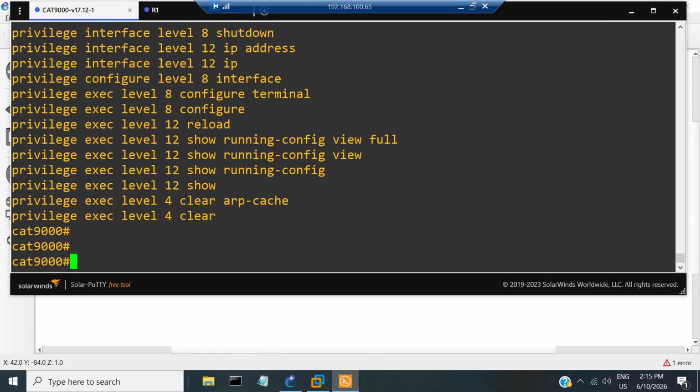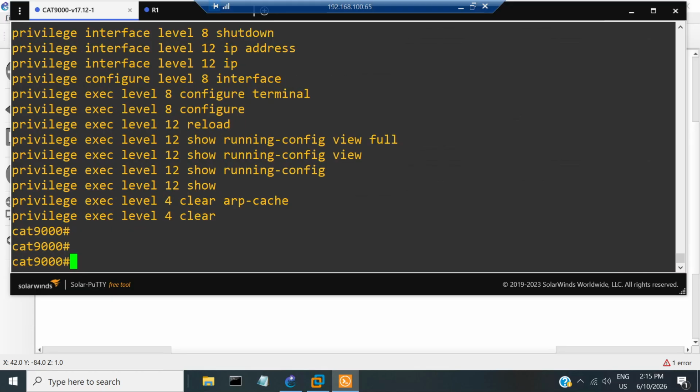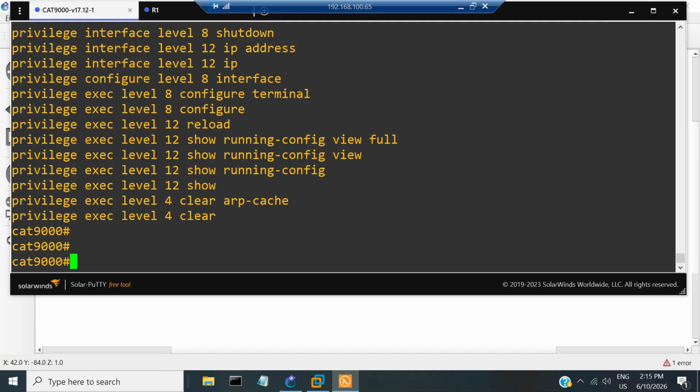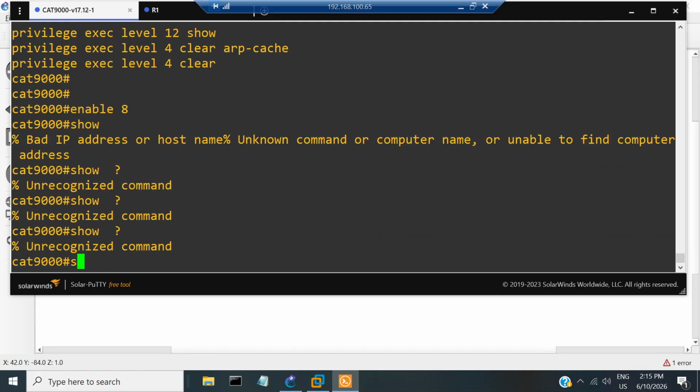So the configuration looks like this. Notice that a really bad effect of, for instance, granting level 12 access to the running config is that now level 12 and above have permission to execute show. So levels below level 12 will not get access to the show command. So let's see, for instance, if we go to level 8, we will not have access to the show command. So that is one of the drawbacks of using privilege levels.